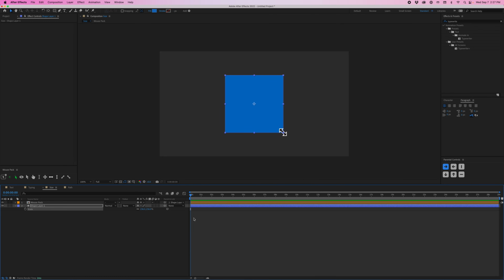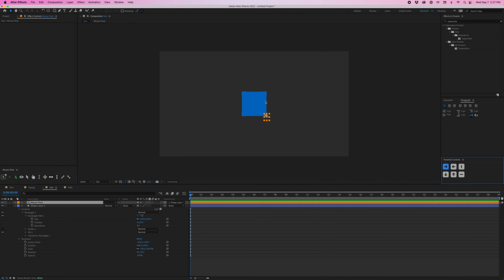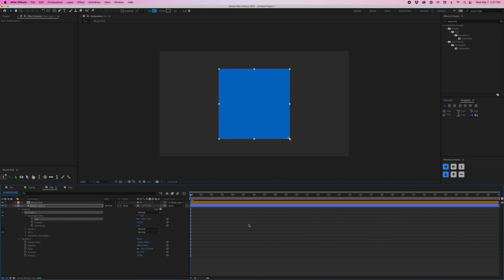So I can do this by, instead of controlling the scale, I can toggle down and control the rectangle path. Now before I do that, I'll select my child layer and I will add a right constraint because I want it to stay on the right side of this, as well as a bottom constraint because I want it to stay on the bottom of this. Now if I scale the size up, that will stay locked to that bottom right corner.